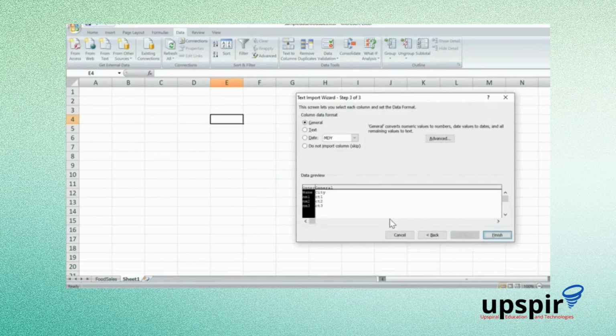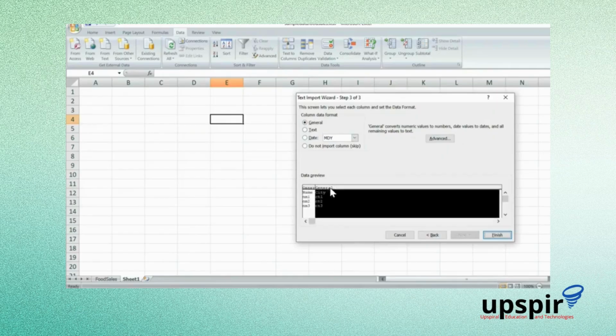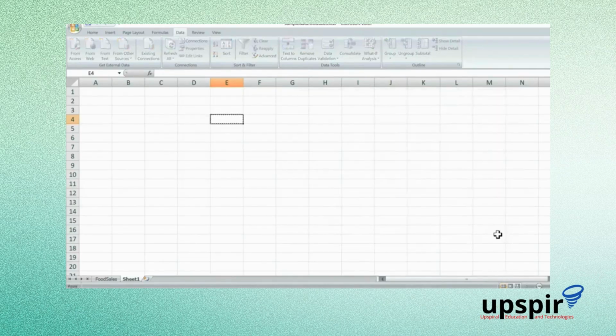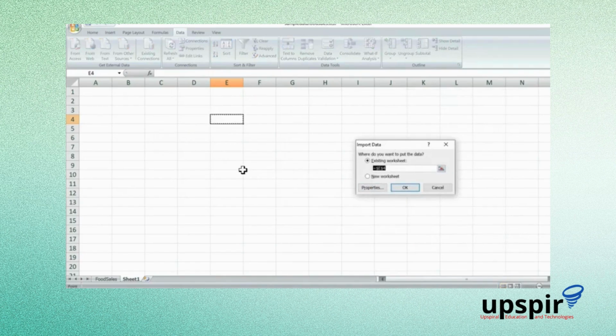One more thing you can see here is that I can even define the data types of each of the columns. Right now both of them are text, so General will work, and I will click finish. It asks where you have to import. So no, not here. I want to import it here.